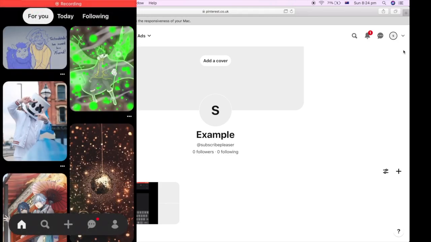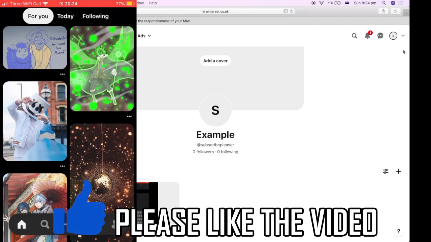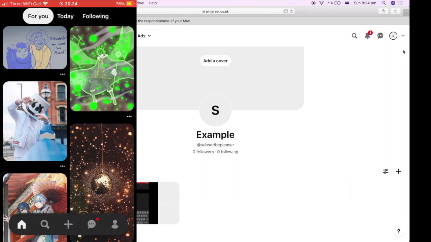How to upload videos on Pinterest. I'll be showing you how to do this on your phone, whether that's on Android or iPhone with the Pinterest app, and I'll show you how to do it on the Pinterest website as well.